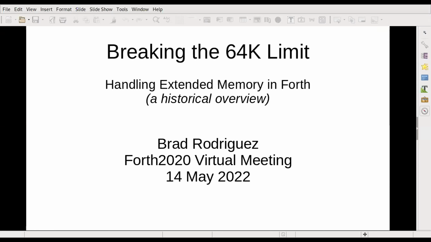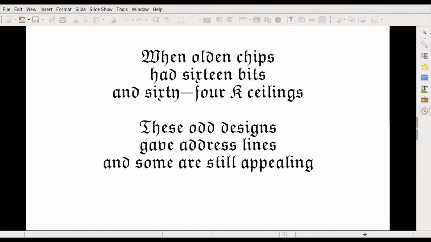Breaking the 64K limit. As you noted, this is sort of an older notion. This is going to be an issue on handling extended memory in Forth, but it's a historical overview because the 64K limit is ancient history. Well, it's not really ancient history. We'll get to that. I was going to say, in days of old, when knights were bold. No, that's not it. Wrong rhyme. When olden chips had 16 bits and 64K ceilings, these odd designs gave address lines, and some are still appealing.